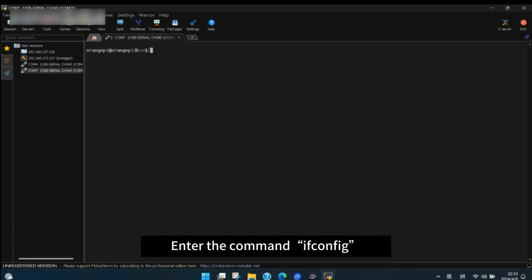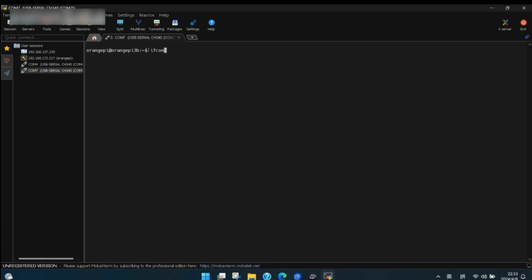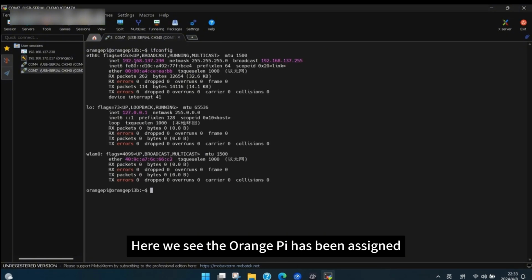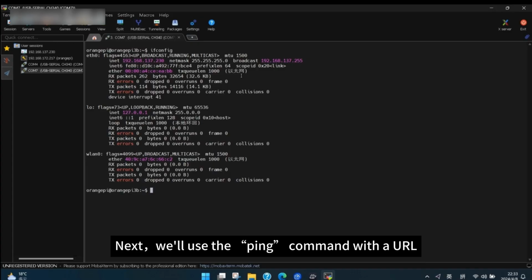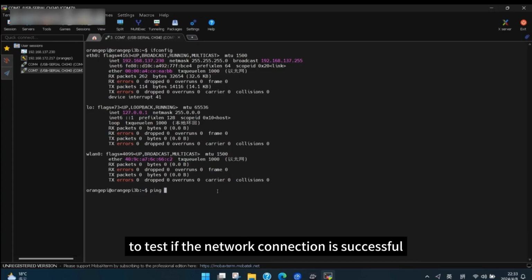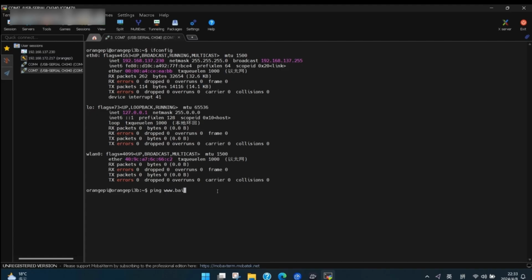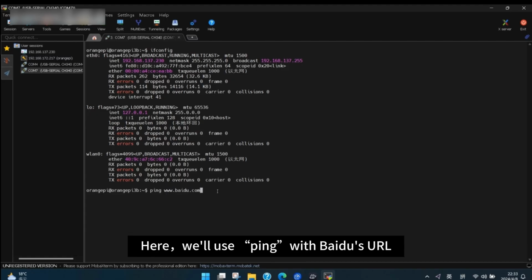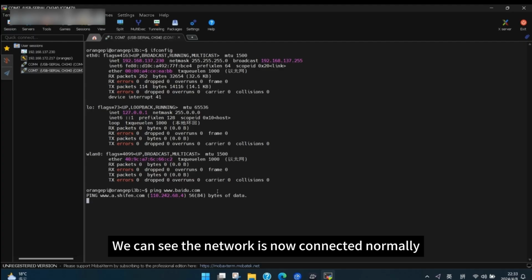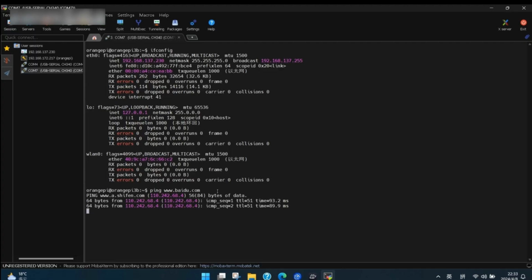Enter the command ifconfig. Here we see the OrangePi has been assigned a new IP address. Next, we'll use the ping command with a URL to test if the network connection is successful. Here, we'll use ping with Baidu's URL. We can see the network is now connected normally.